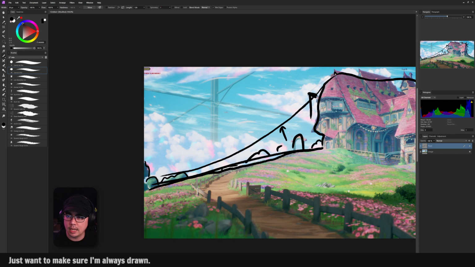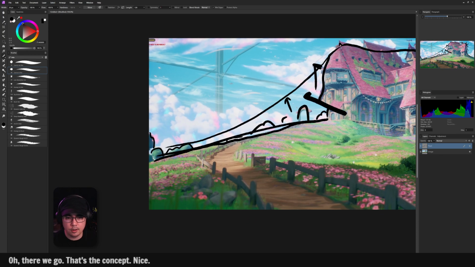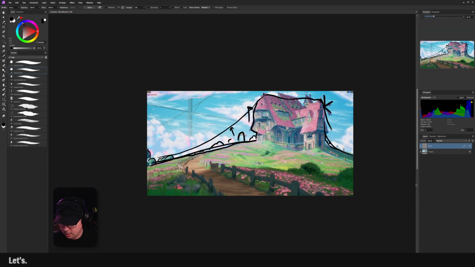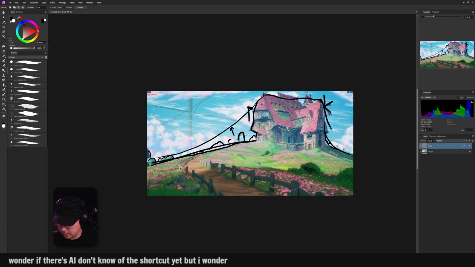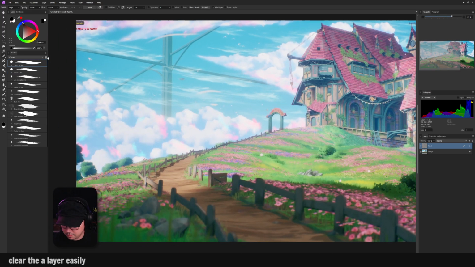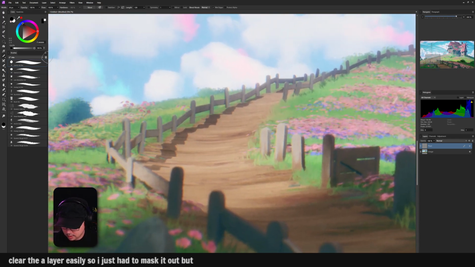Oh, there we go. That's the concept. Nice. Otherwise, if we zoom in here, I wonder if there's a good way to clear a layer easily. So I just had to mask it out. But the approach you're taking with the road now is really nice.